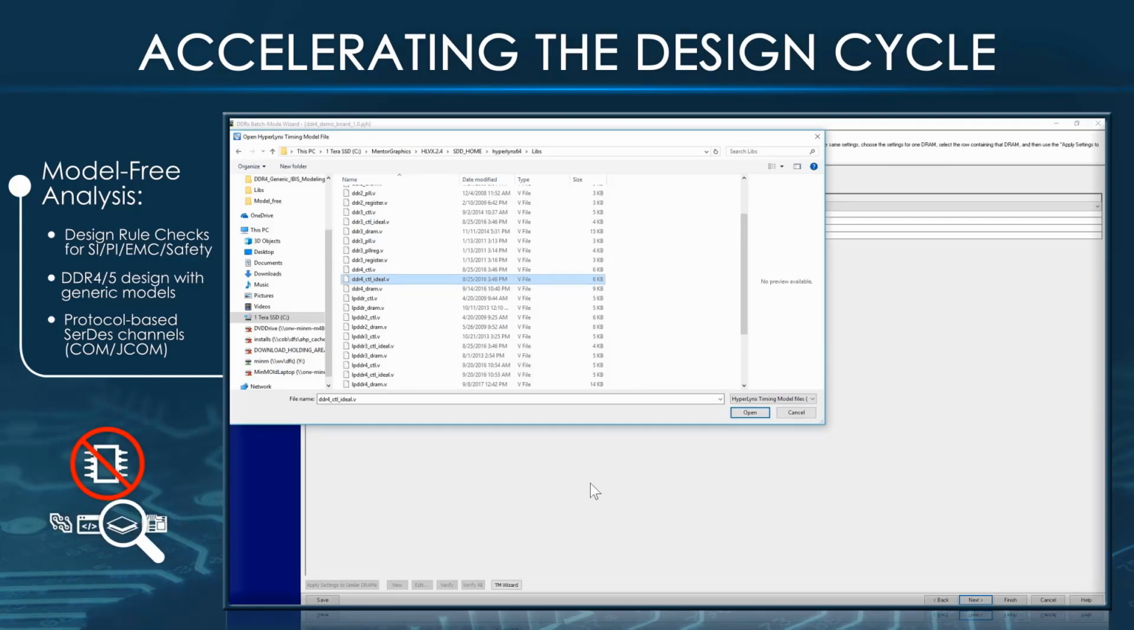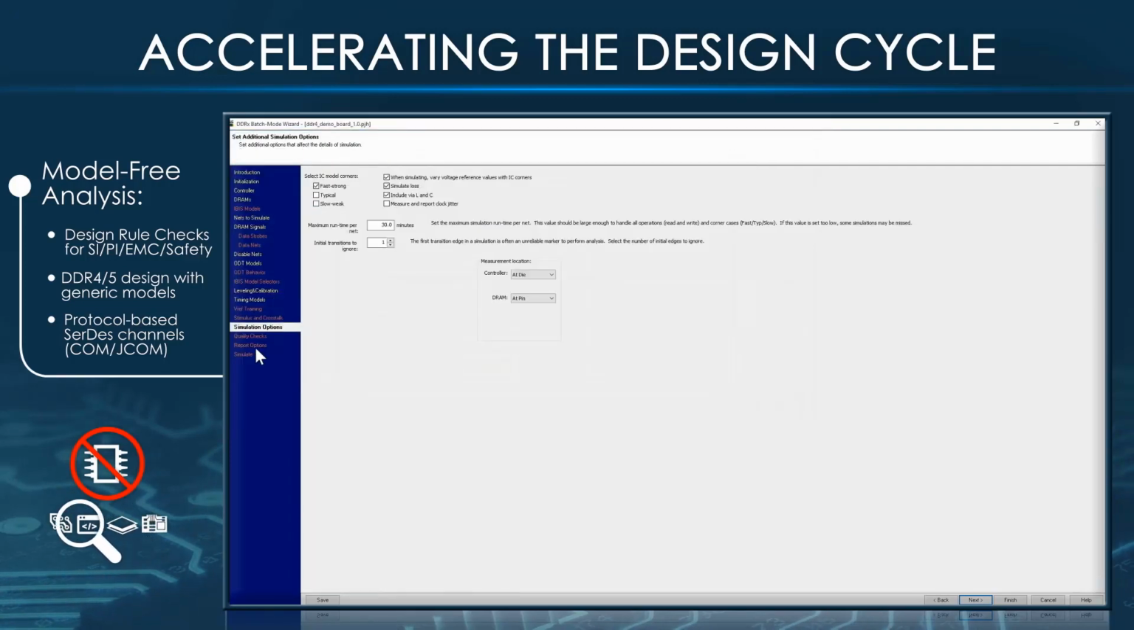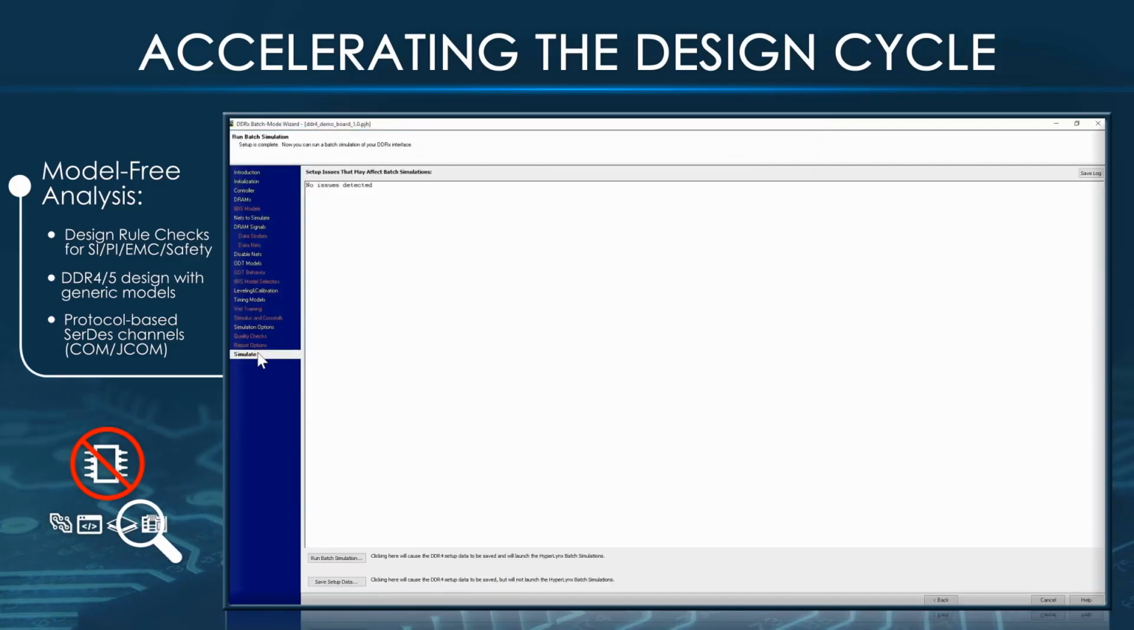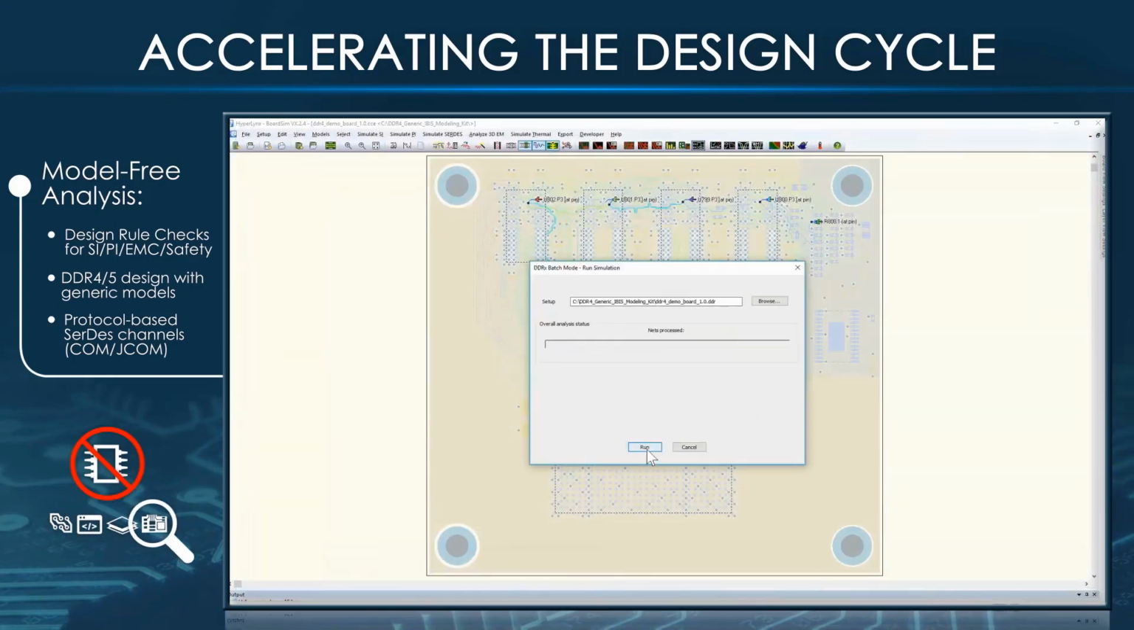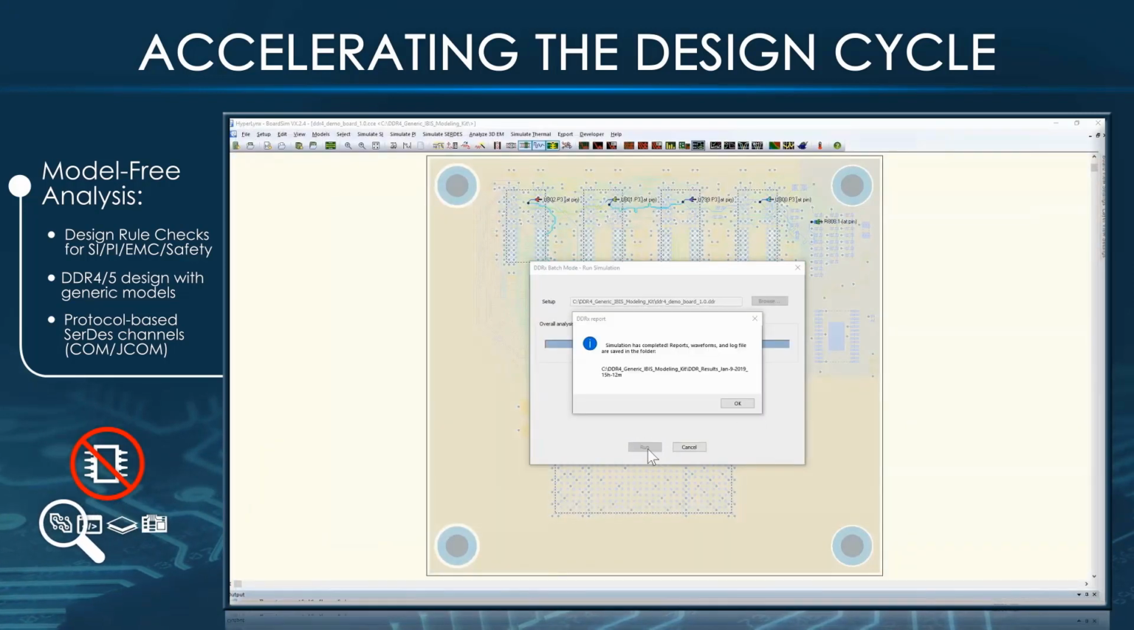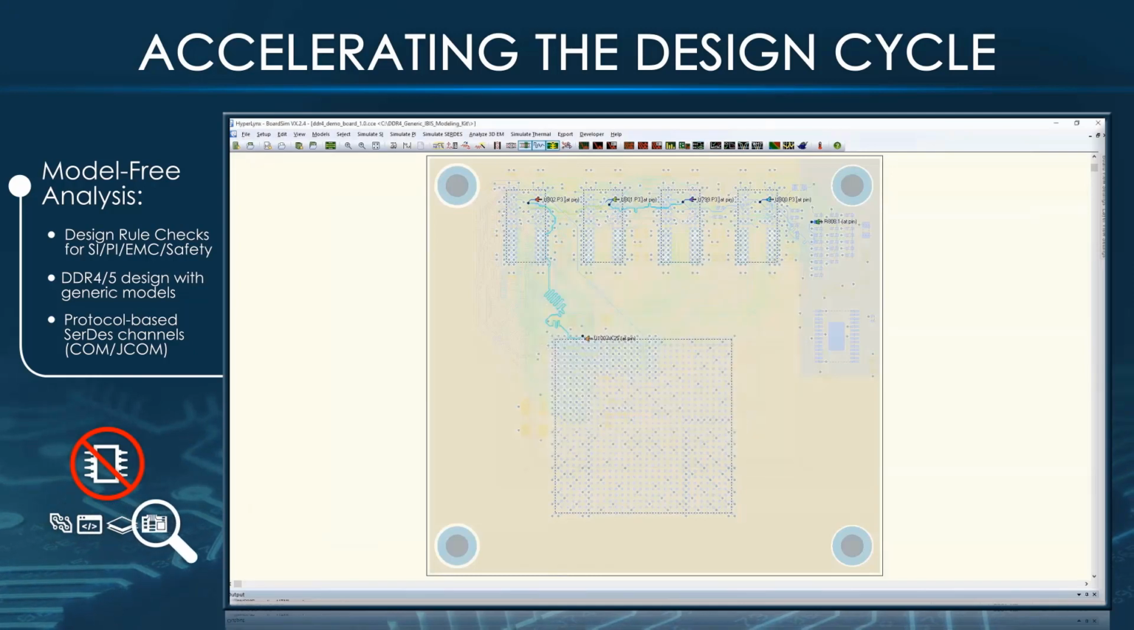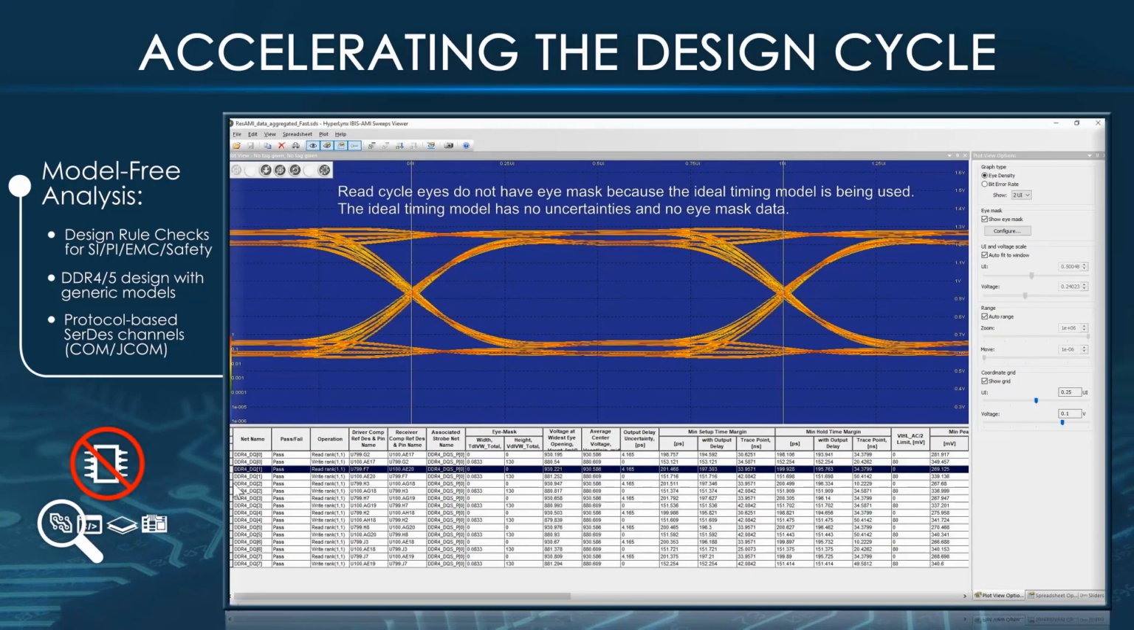Last thing I need to do is set up my timing information. And again, if I can't get that information from my vendor, I can use our ideal timing, which describes the timing relationship between all the signals, so that you're getting a worst case timing that's going to show up in your results and give you what your margins are going to be.